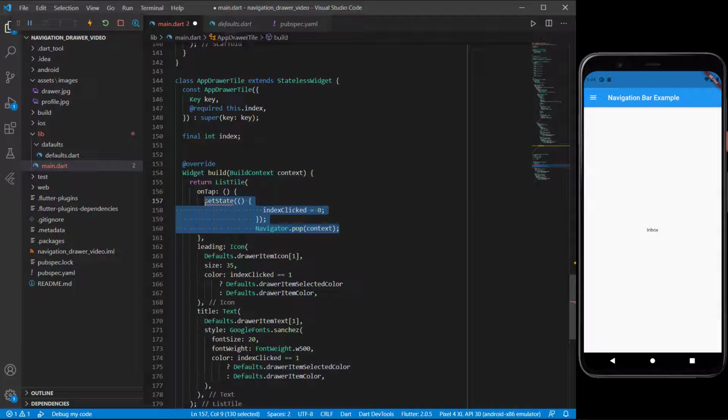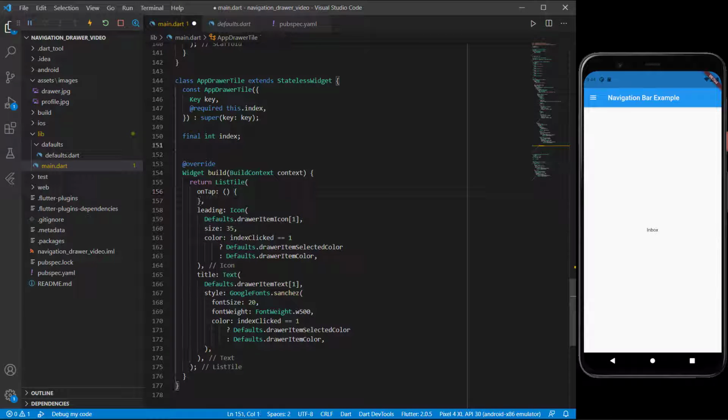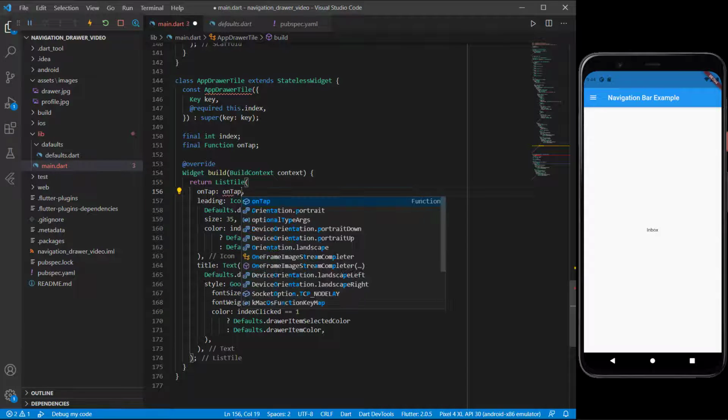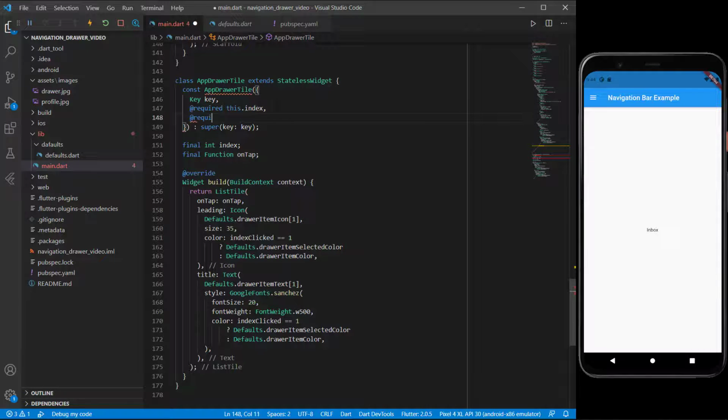So this is becoming a problem for us, which means that we will need to also pass in the function there. So I'm going to use a function, and I'm going to also make it final. Let's call that function onTap. Instead of doing the function here, we will pass that up for the state class to provide the function for me. So it's going to be onTap. Then we will also have it as required here, and we're going to say this dot onTap.